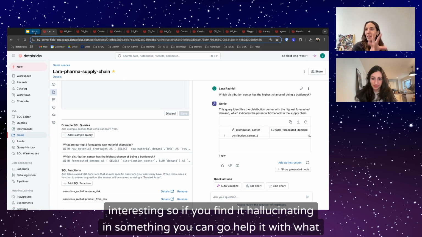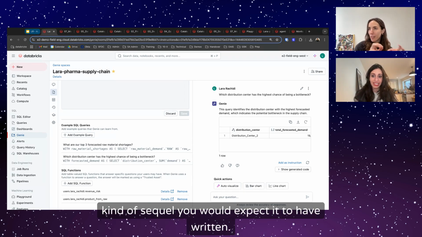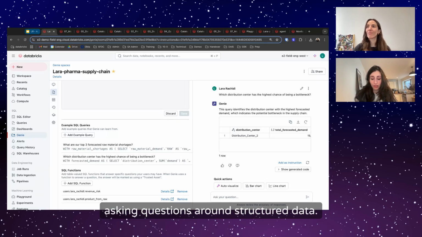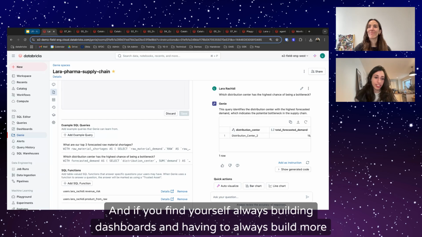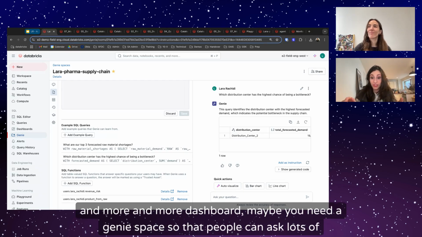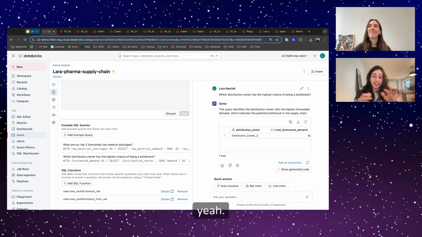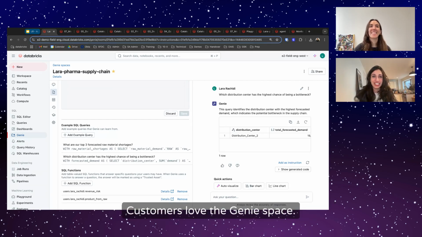Interesting. So if you find it hallucinating on something, you can help it with what kind of SQL you would expect it to have written. Exactly. If your data consumers are people who do not know SQL, who are not technical, and keep asking questions around structured data, and if you find yourself always building more and more dashboards, maybe you need a Genie space so that people can ask lots of nuanced questions around your structured data. So yeah, customers love the Genie space. We see a lot of interest in it.